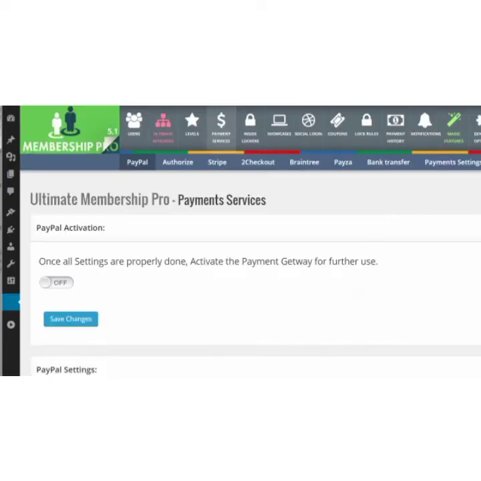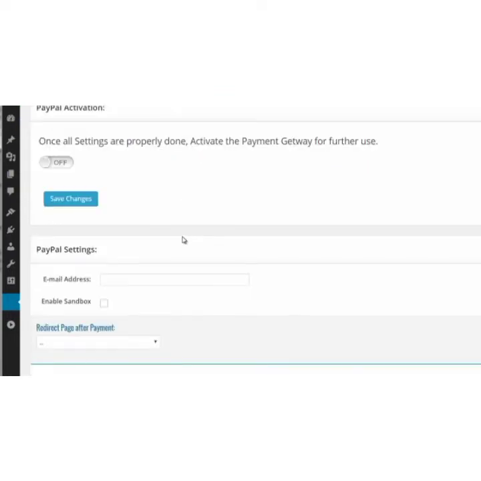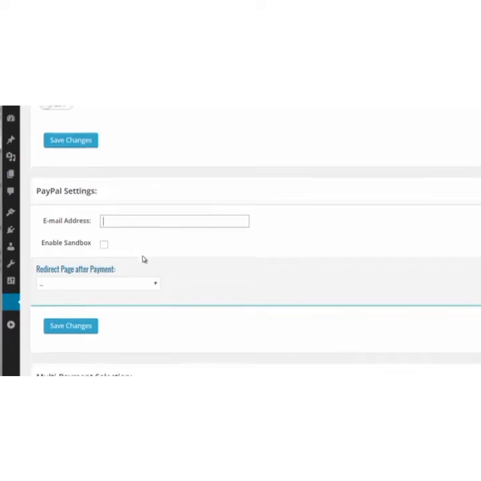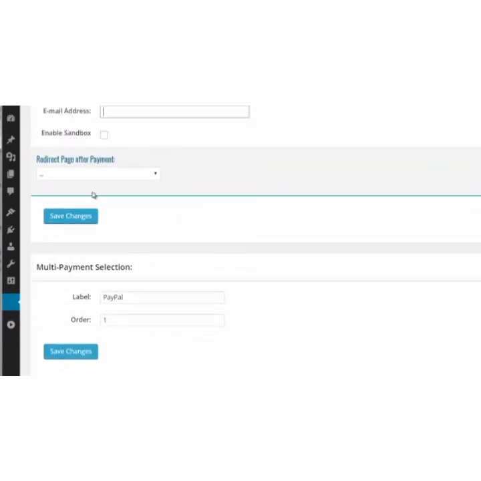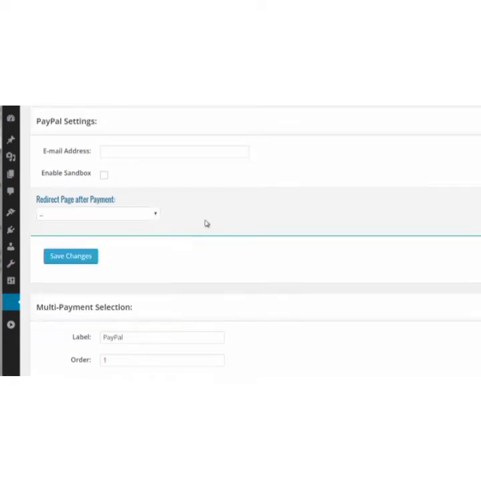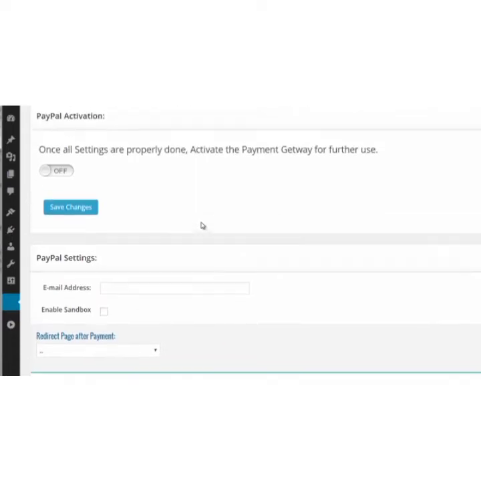If we click on PayPal right here, you can see that all you need to do is simply enter your PayPal email address. If you enable Sandbox, that basically allows you to test the system out without charging money. And then, of course, you have the ability to redirect people to a specific page after payment. So you could redirect them to, say, for example, a welcome page, a thank you page.